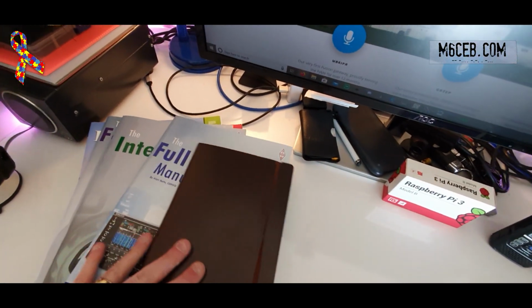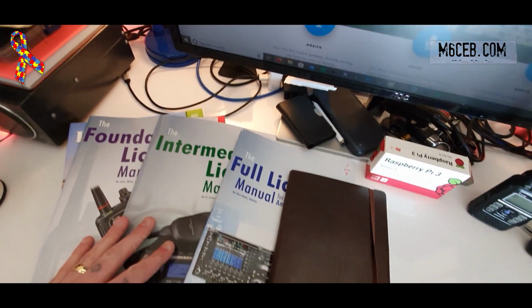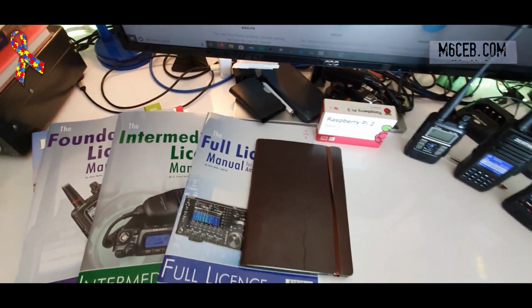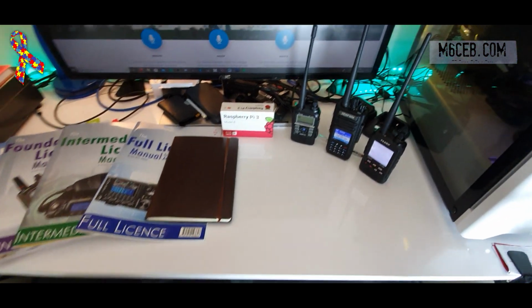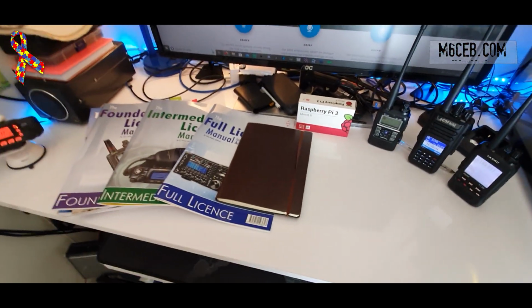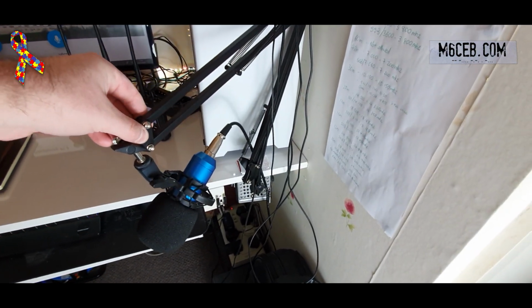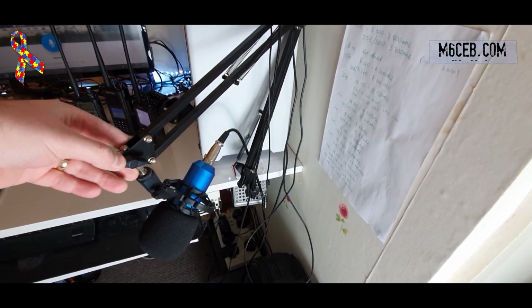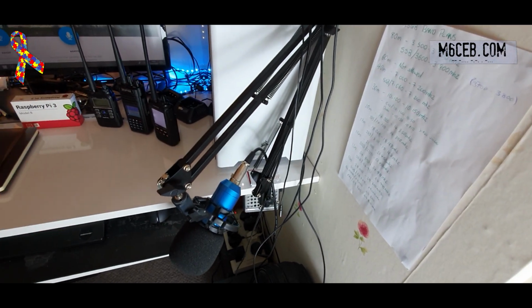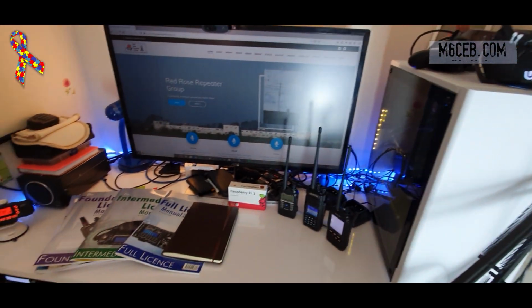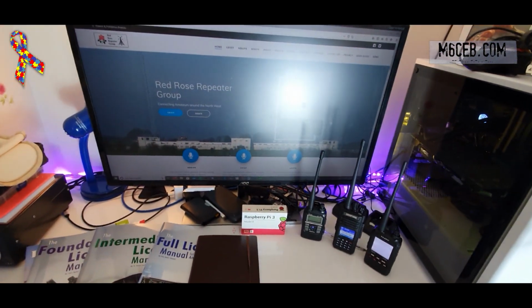Obviously, then we've also got my revision books for the foundation, intermediate and full. So that'll be going. And that's about it, really. I can't think of anything else to show you, but hopefully you've enjoyed the little shack tour. This is my little boom mic that I use sometimes for Echo Link or Zello. As I say, I've got Zello on the computer as well.